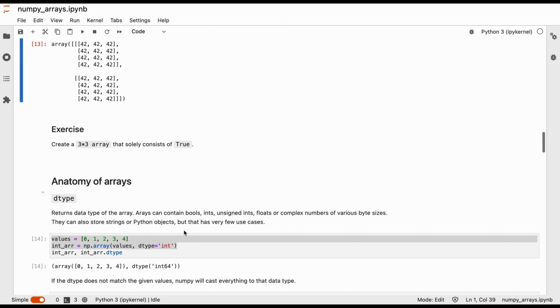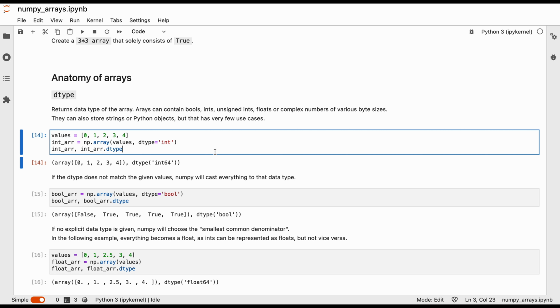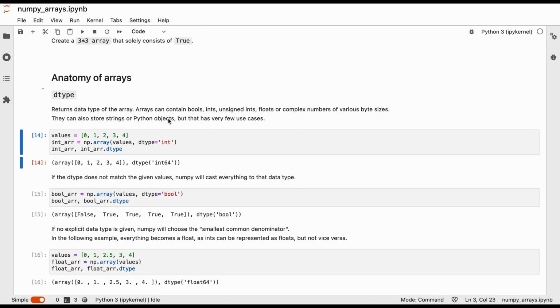Okay, now onto the anatomy of arrays. So what kind of attributes our arrays have. One important attribute is the dtype, which tells us the data type of an array. And so our arrays can contain booleans, ints, unsigned ints, so ints with only positive values, floats, complex numbers, and these can all come in different byte sizes.